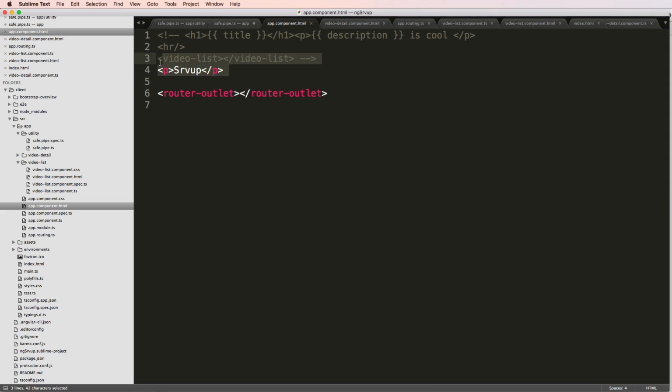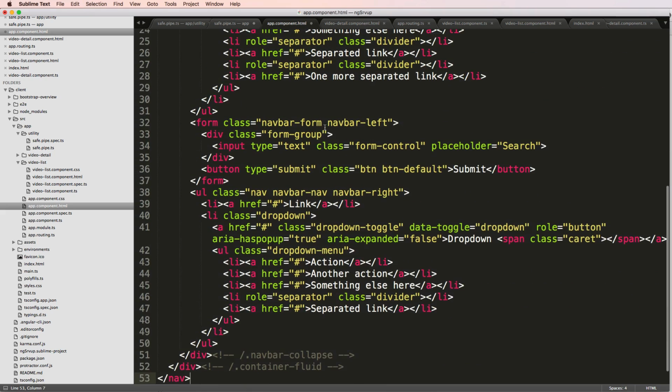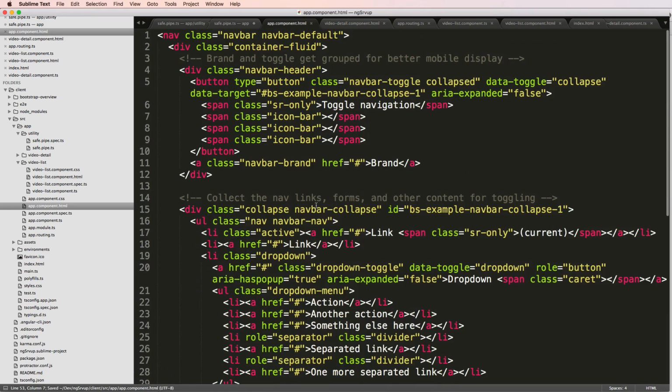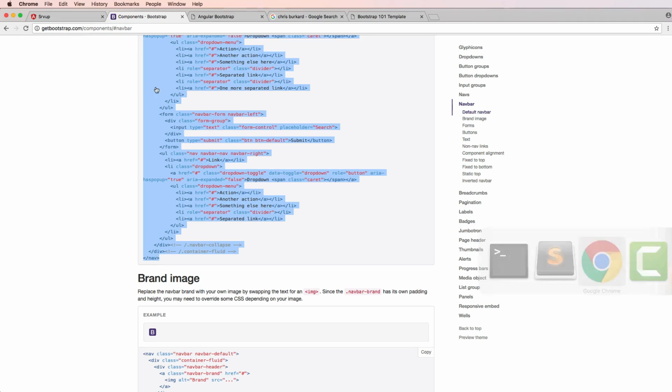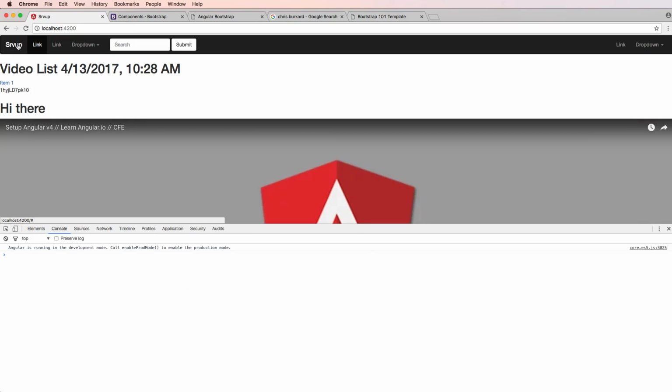I'm going to bring it into my app.component.html. I'll explain this in just a moment. I'll paste that in, save it, and in brand, I'll just type out serve up. And I'm also going to be using navbar inverse instead of navbar default. Notice my page compiled fine. I go back into it, and there we go. So we actually have this navbar working.